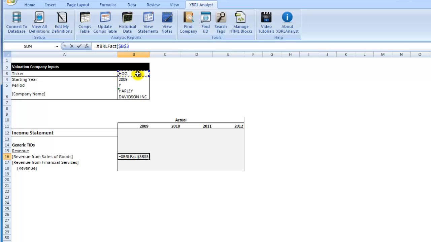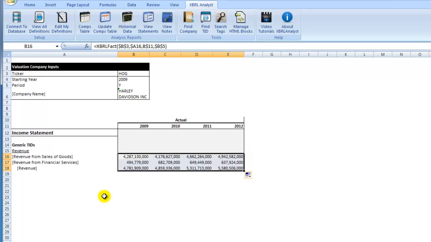We will start with the ticker. We then go to the concept. Next comes the year. And lastly, the period. If we click enter, the number appears. We can drag this across, and we can drag it down. Immediately, all the cells are populated. We can follow exactly the same steps for the rest of the income statement and for the balance sheet.